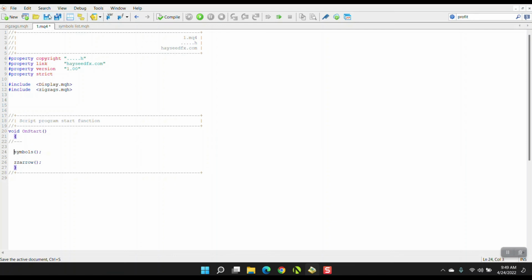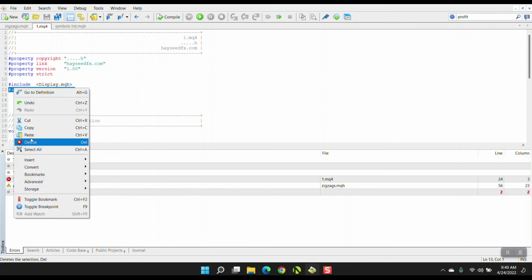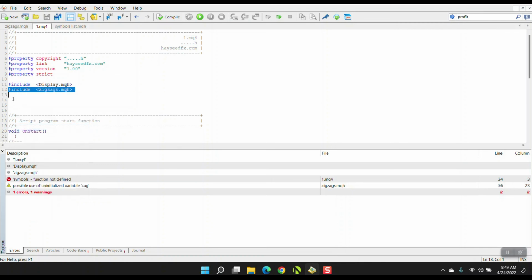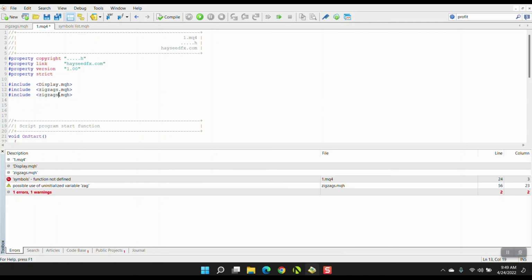Now if I compile this, it's going to come back with symbols function not defined. Well, no, because I didn't include it. Remember that symbols was an include, so you have to put it here. Paste. SYMBOLS. I think that was what it was. Okay, now let's compile and let's see. Probably still wrong. Oop, there we go.